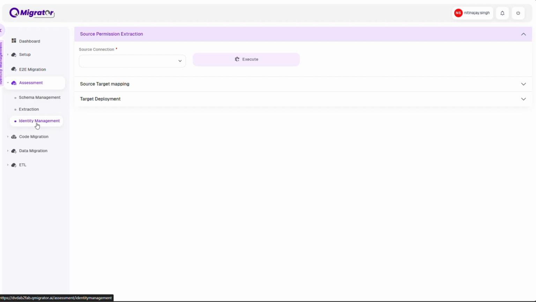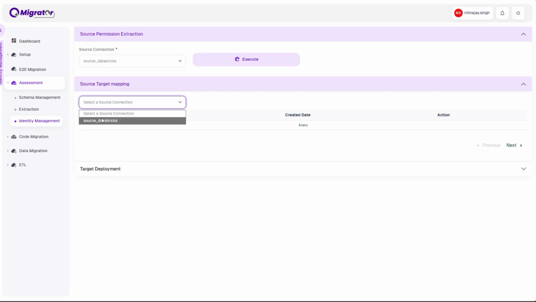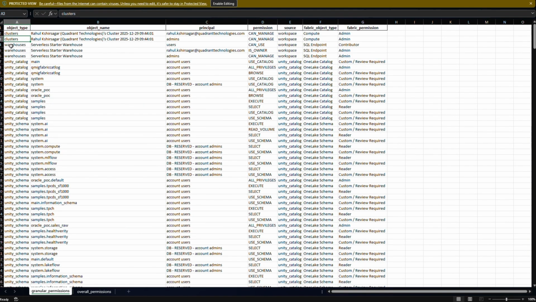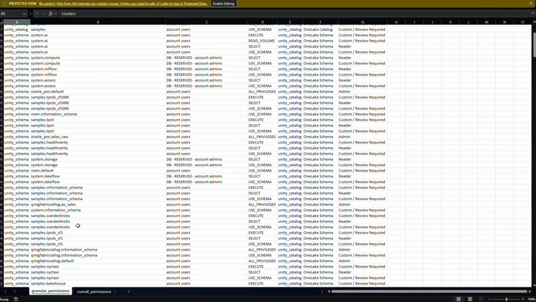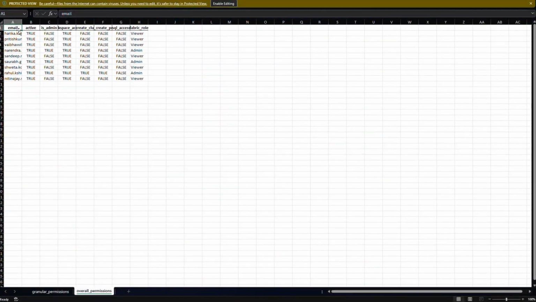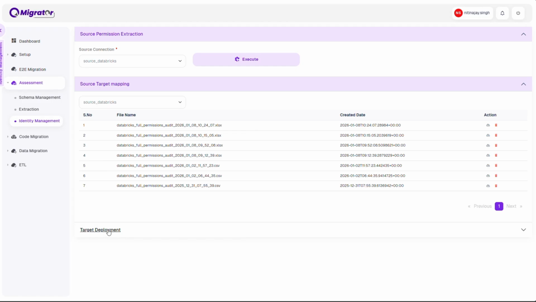The next step is identity management. As part of security rules, we extract the security configurations from Databricks. For that, we set the connections and execute the process to generate the full permission report. This is the granular level permissions: cluster, warehouse, Unity catalog, schema level permissions, table level permissions. And this is the overall permission. So based on that, we can map the roles with the Fabric roles. So based on this sheet, we can deploy the roles from this target deployment to the Fabric.